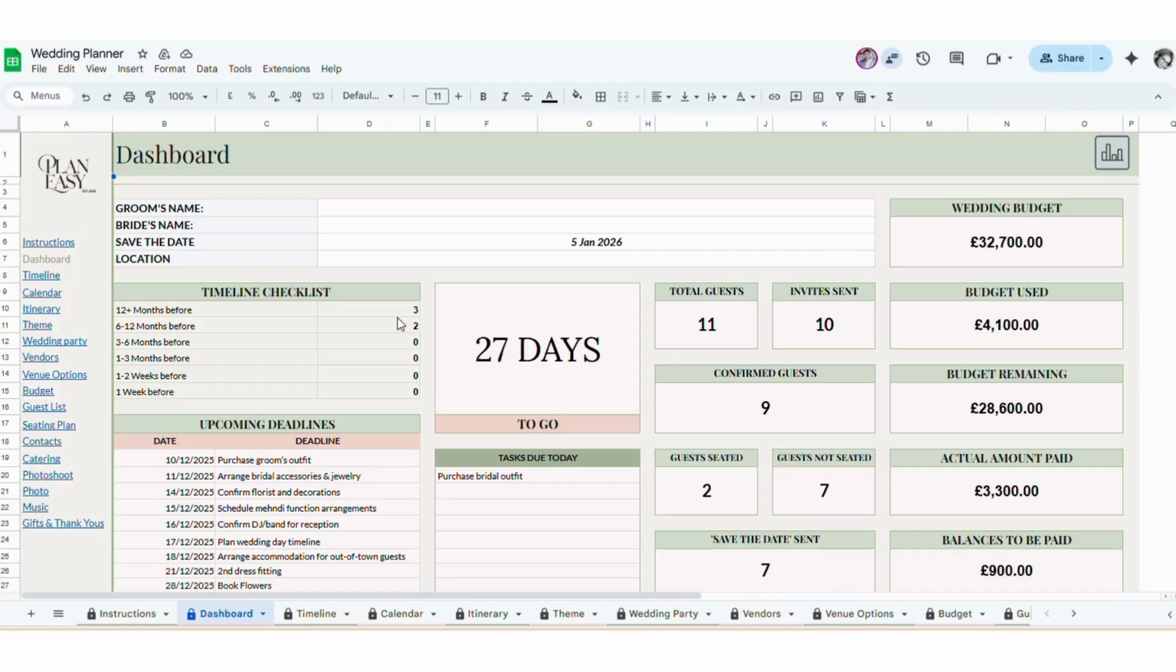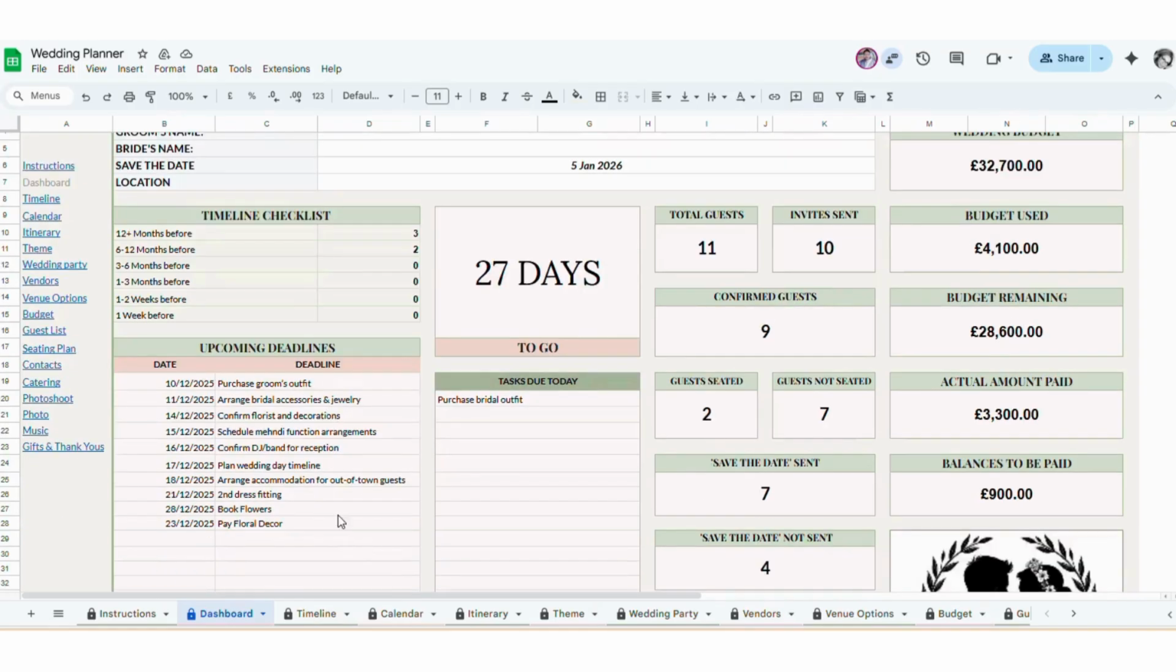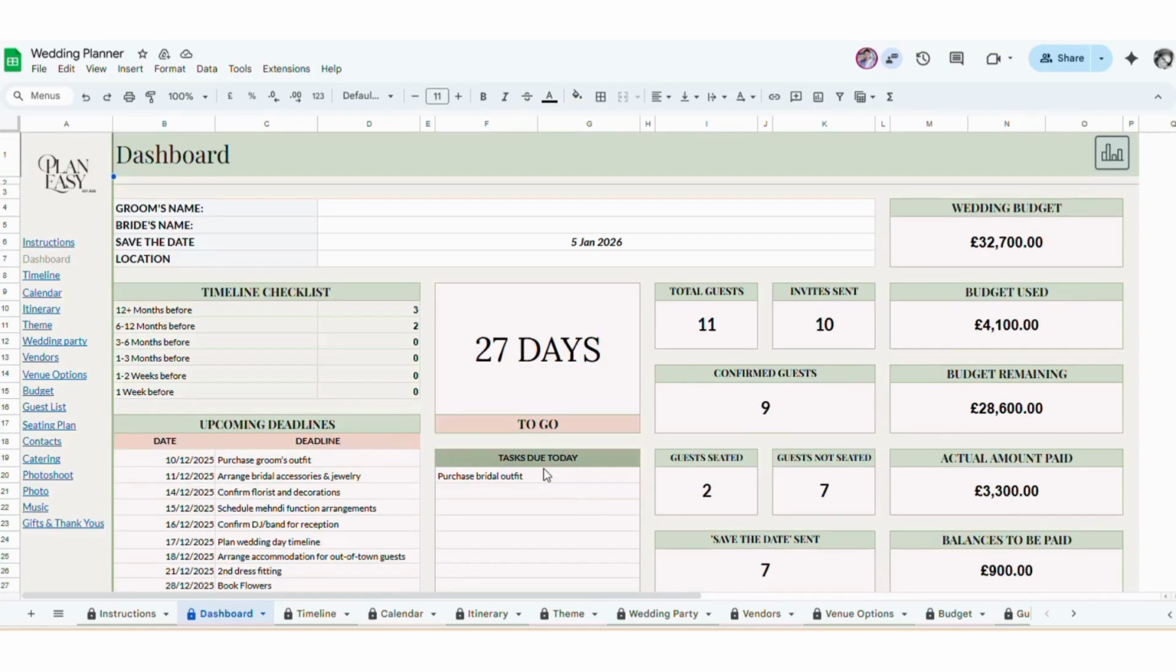Here we've got the timeline checklist, so anything within your timeline tab that is not ticked as done is going to appear here. We've then got upcoming deadlines, so anything in the current calendar month that is on your calendar is going to reflect here. Then tasks due today, so again, anything that is in your calendar for today is going to appear here. We've then got information that has auto-filled from our guest list tab.